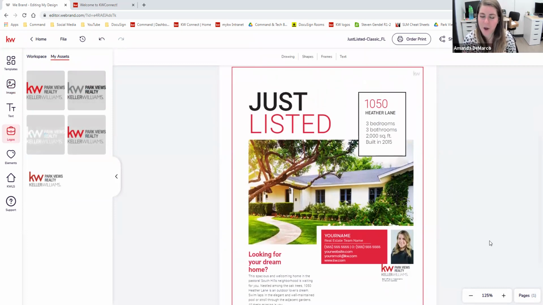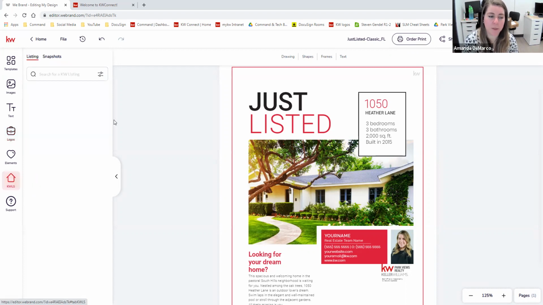Now, the great thing about promoting different properties through Command is that so long as this property is on an MLS, you'll be able to pull that information directly from KWLS, and that's going to make it so much easier to customize this content. So I'm going to click on the KWLS option. This is available whether you're in a template designed to promote a property or not. So even if you have a blank slate and you want to just pull some facts about a property that you have on the market, you can certainly do that.